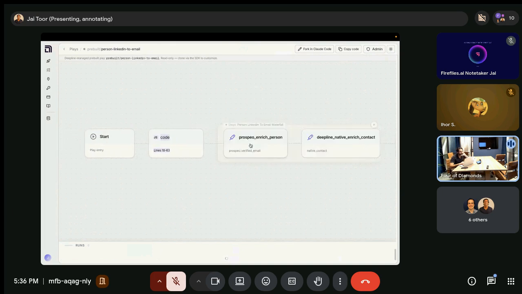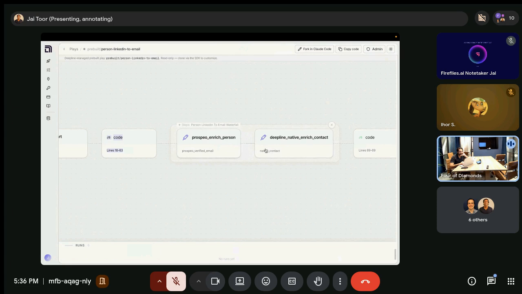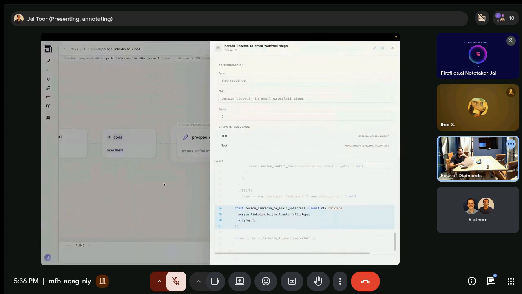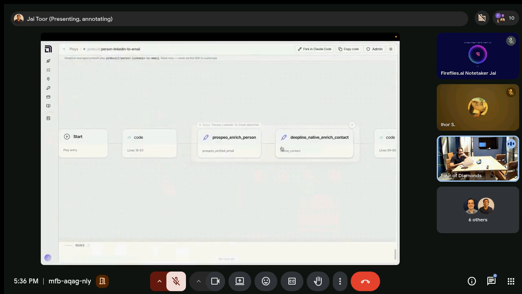Cool. So this was a very simple workflow. You can get to see what I mean, where you can see the steps that we're taking. So here we're doing Prospeo and Deepline Native.